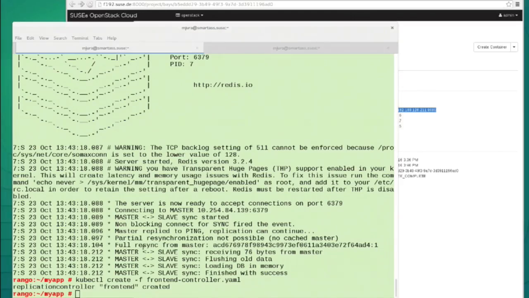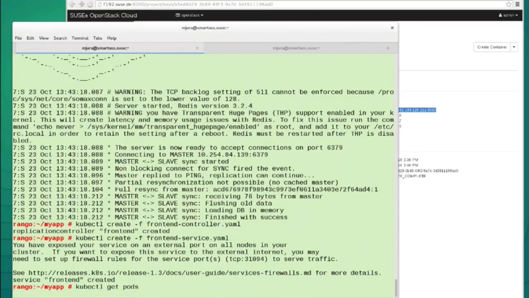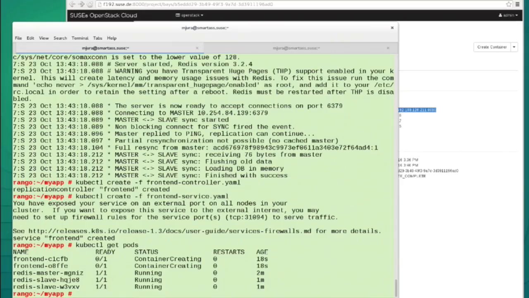Now we are creating the web application. The web application is called the front-end controller. It's exposed, but this time it's exposed in a different way because it has to be exposed also to computers which are outside of the Kubernetes cluster.